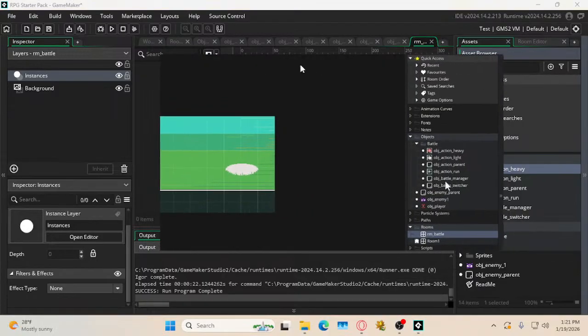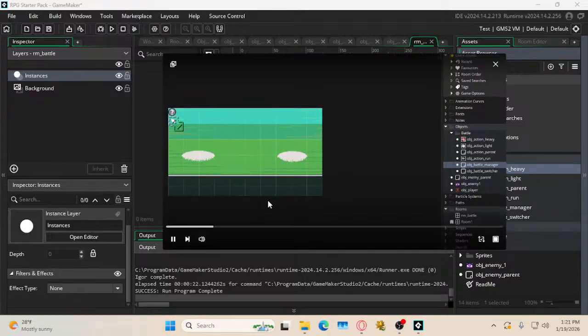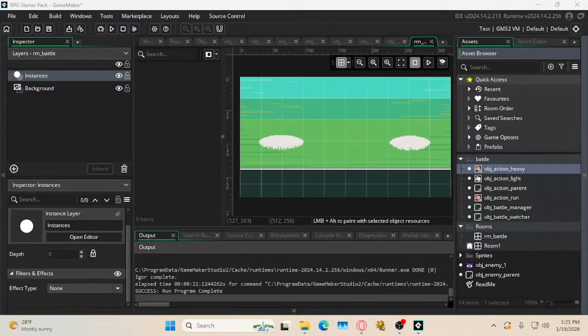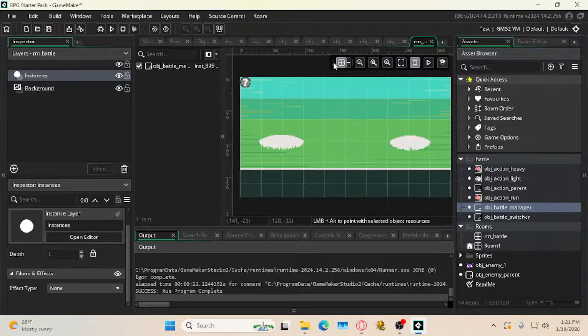From the objects list in the assets, drag and drop OBJ Battle Manager into the room. Then drag the buttons one by one and place them wherever you want. You can disable the grid by clicking here, so you can place them wherever you want.